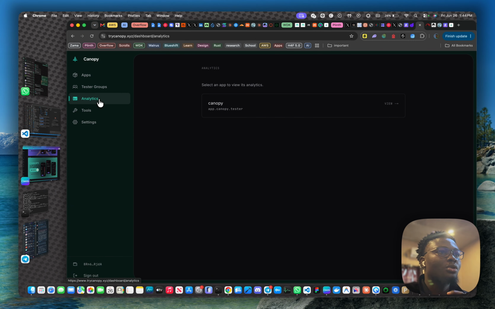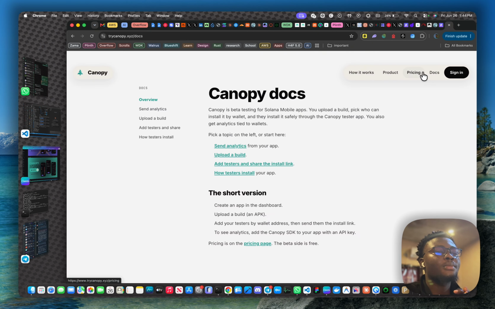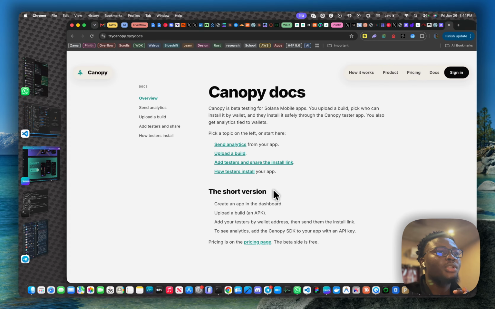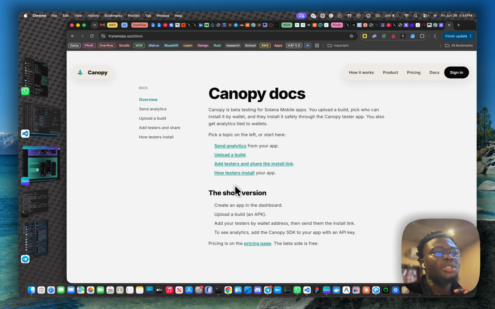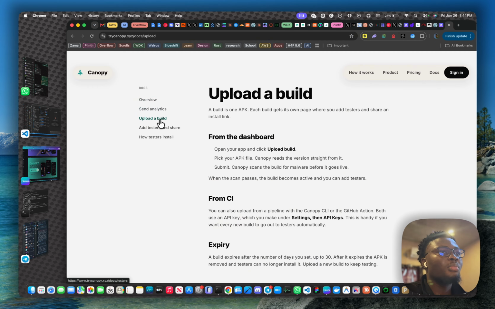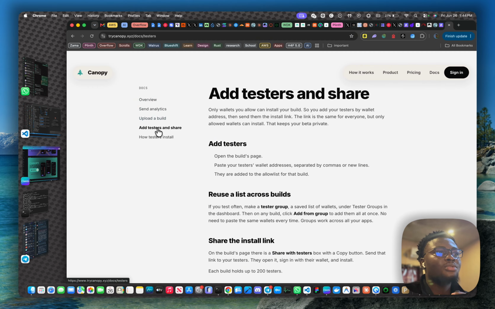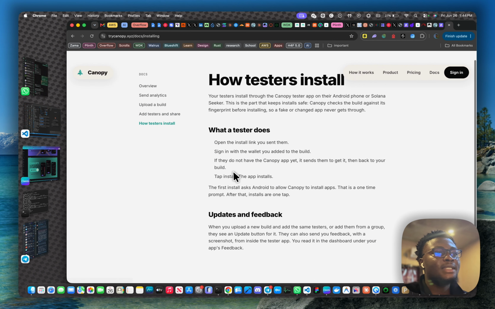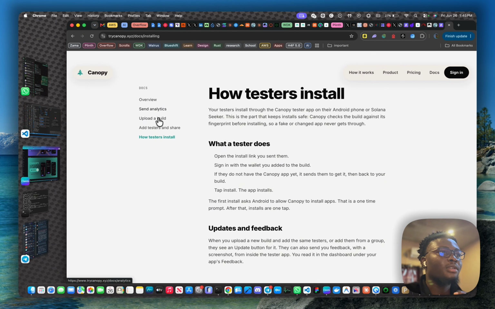Going into analytics, which is what I'm going to want to do before I actually add an APK build. To use our analytics, you are going to want to go to the docs, and then you are going to see pretty much everything: how to send analytics, how to upload a build, how to add testers, and how testers can install using our deep link.